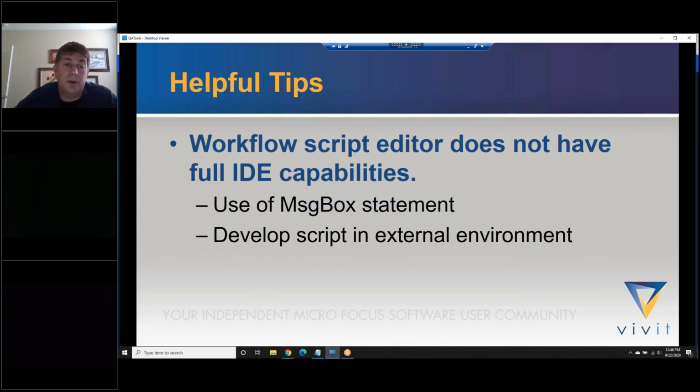It'd be great if Micro Focus fleshed out the script editor here and made it more of an IDE. But right now that's not happening yet. Hopefully it will. I have my fingers crossed, because it will make things a lot easier.